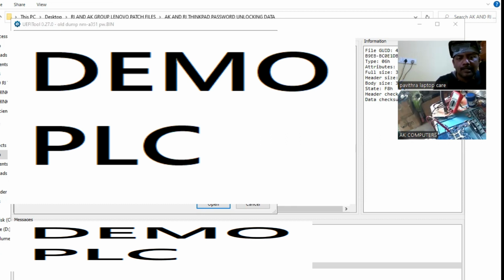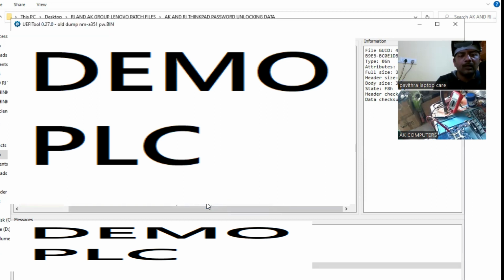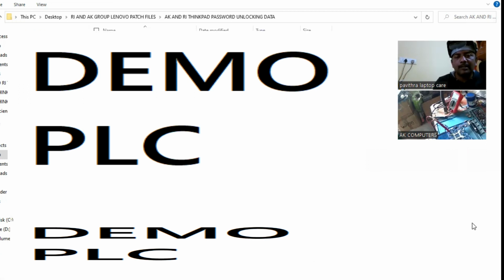I clicked on our original file and opened it. Now it replaced the old one with the new one. What we have in the folder, that file is copied here. Now two files are copied. The third one is the boot option.